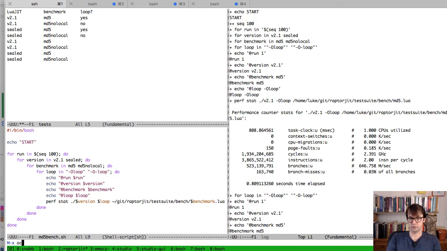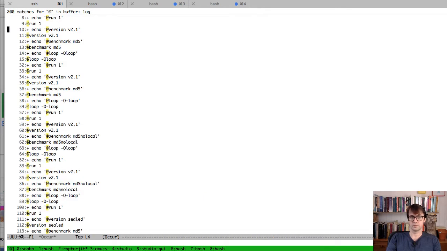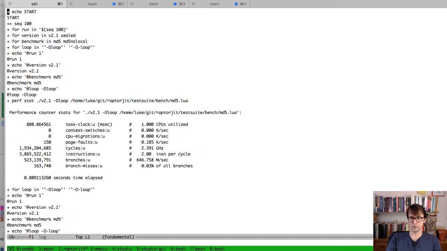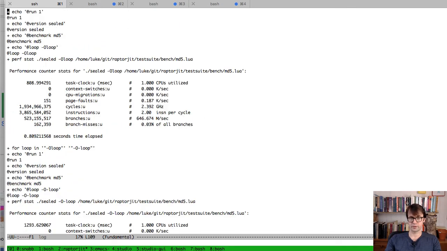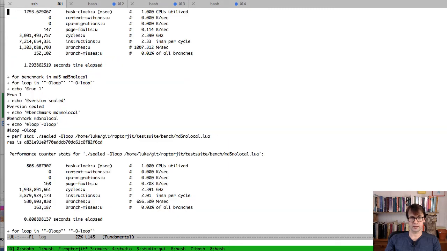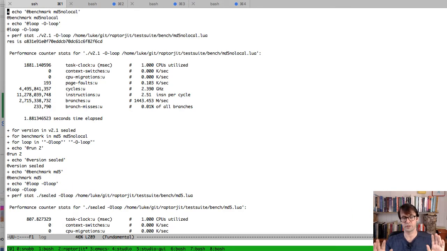Log. How is it looking? Let's read the raw instead. So we're getting our output. I shouldn't be running with the -x, but we can just grep that out later. We're getting all of our information. That looks right. It's run the v2.1 with the loop optimization on the normal MD5 no local. Everything seems to be getting a result. Everything's taking between nearly 1 second and 2 seconds. Everything looks kind of sane. Okay, so I think the benchmark's running okay.